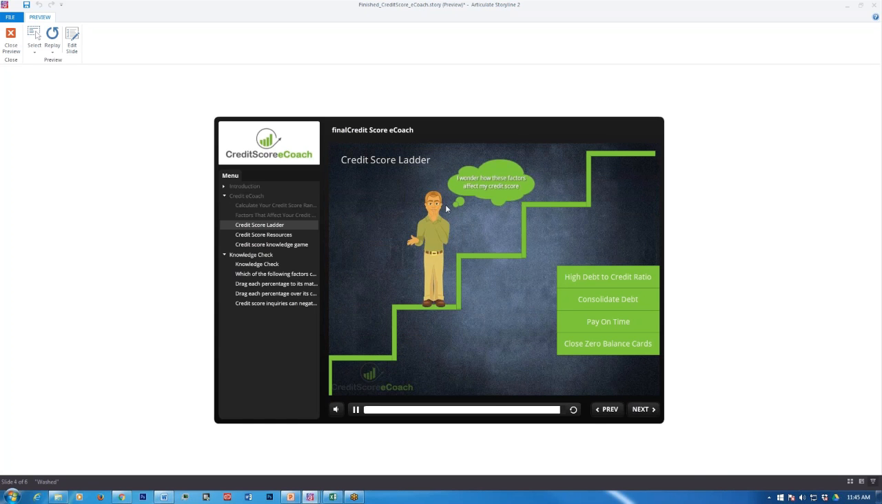Here is one of the animated characters, illustrated characters rather. He has a rather neutral expression. Well, if I click over here, high debt to credit ratio, no, he's not so happy. Consolidate debt, that's good. He's smiling. Close zero balance, not good. Pay on time is. So his expressions are changing based on what I type.